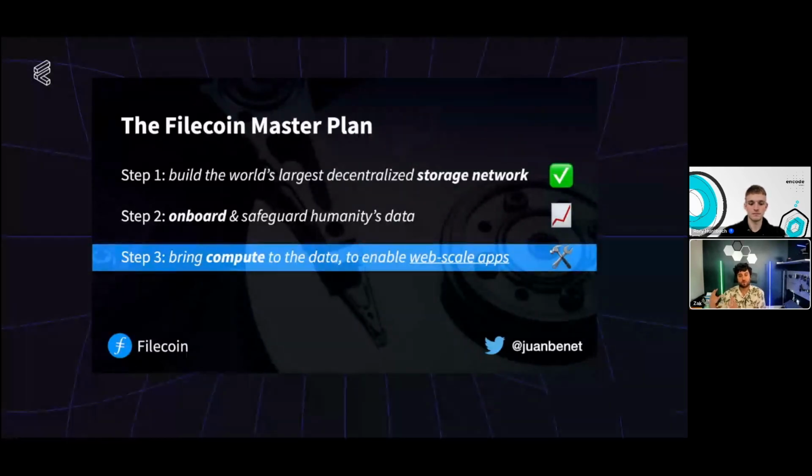This is where the Filecoin virtual machine comes in, and we'll talk about where that's working, and also Bacalhau and compute over data solutions that are allowing us to run useful computation over the data.